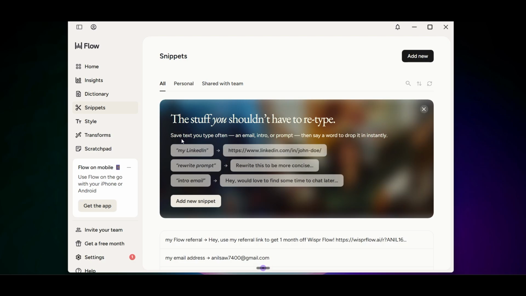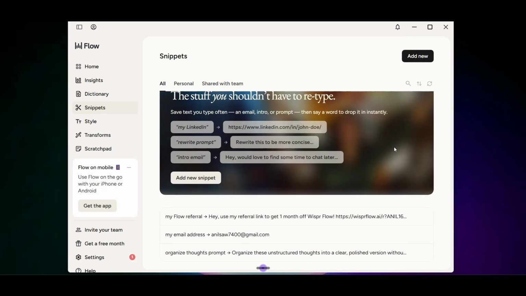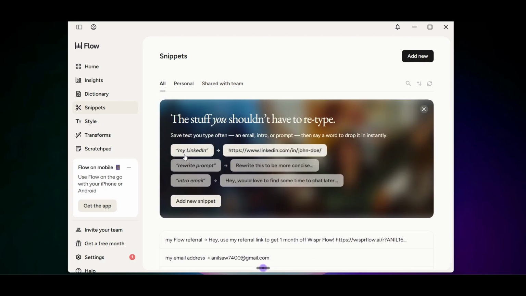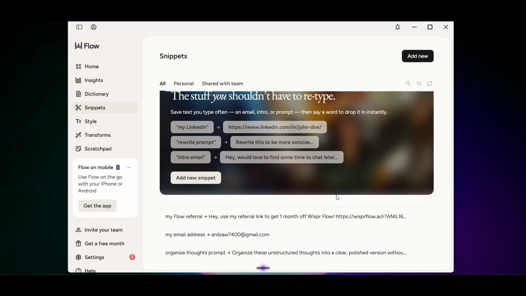This is snippets. So save text you type often and email into a prompt, then say a word to drop it instantly. For example, if you're adding a link, I can just say my LinkedIn, and automatically it will add my LinkedIn link here. Same way, rewrite prompt. So rewrite this to be more concise. So I can just create a shortcut for very long sentences, right?